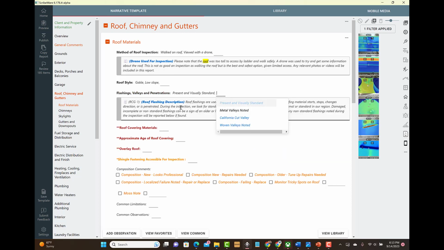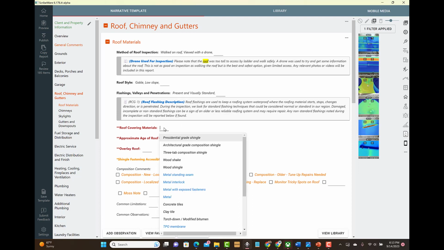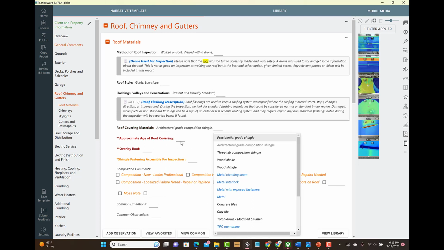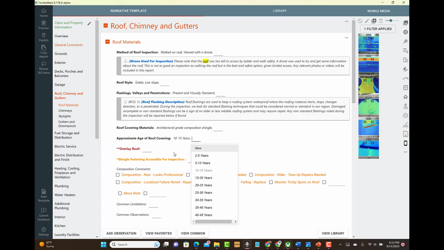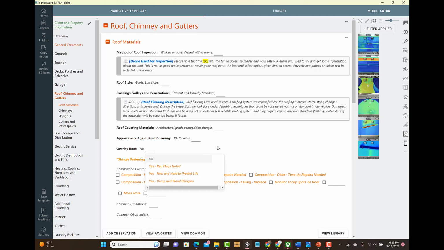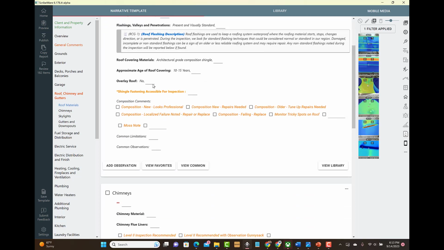So I'll just leave that blank if they're really messed up, but that's just kind of my note about what flashings are. Maybe it was an architectural grade shingle and it's approximately 10 to 15 years old and it's not an overlay. If it is an overlay, multiple layers, we've got different comments that we could select. Down below, all of these descriptions are designed to appear in the report, but you're actually going to see a bunch of other things here, and these are what we call inspector-only notes.